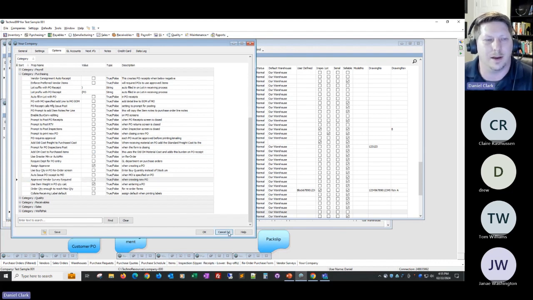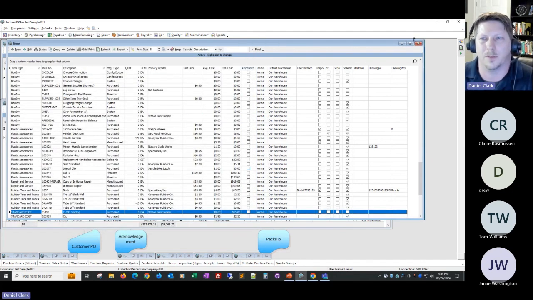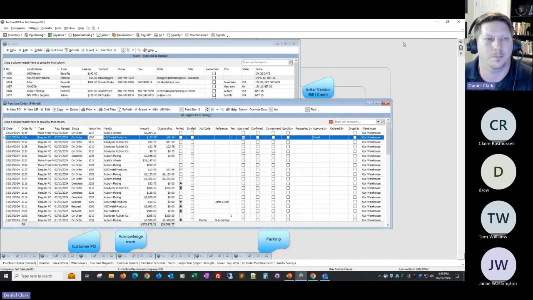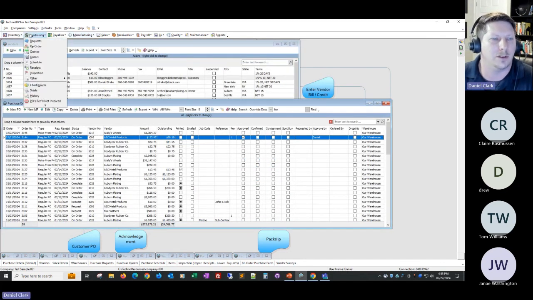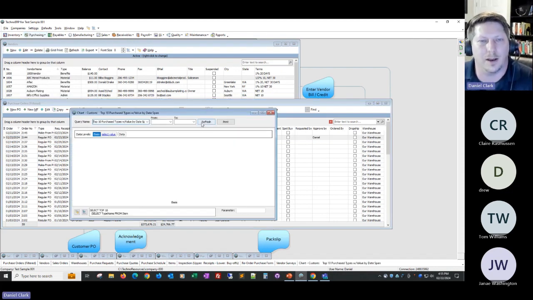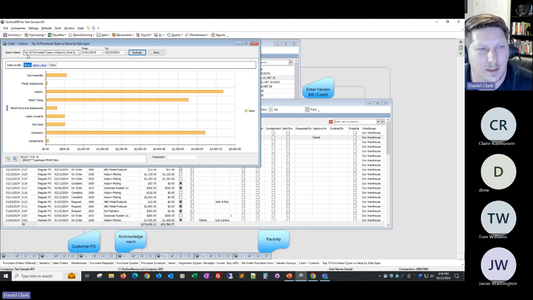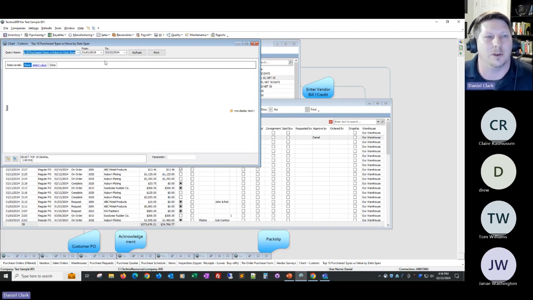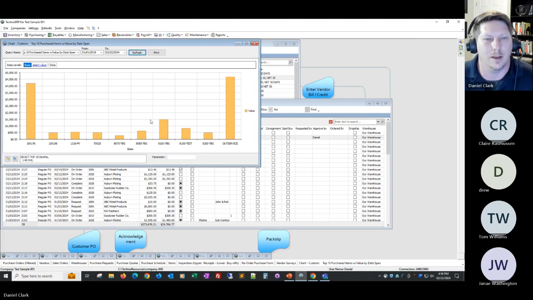So there's some settings in there you can review and customize how the program behaves for you. Also under purchasing, we've got the standard ones, charts and graphs that you can have. Could do like a day span here. Say I want to see my top 10 purchased item types by date span. Maybe you want to look at your top 10 purchased items.